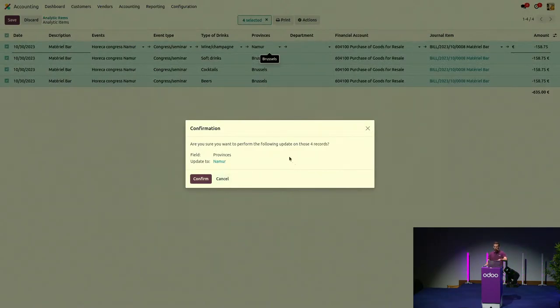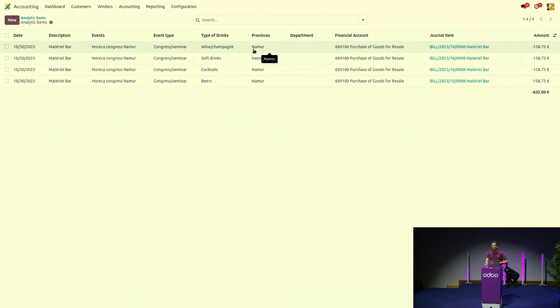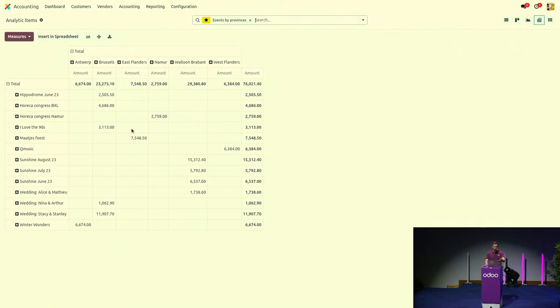And you see, Odoo asked me, is it correct? I want to change it on everything. And now it is updated directly for everything. If I come back on my report, you can see that I have no more cost on Brussels, so it was corrected.